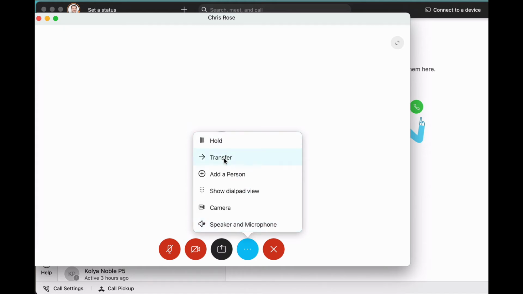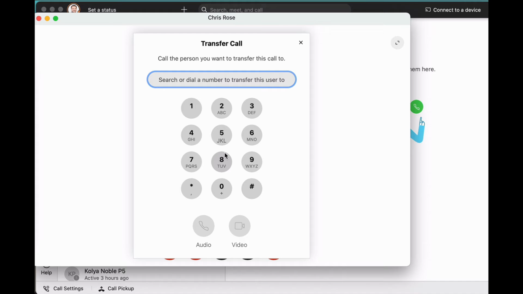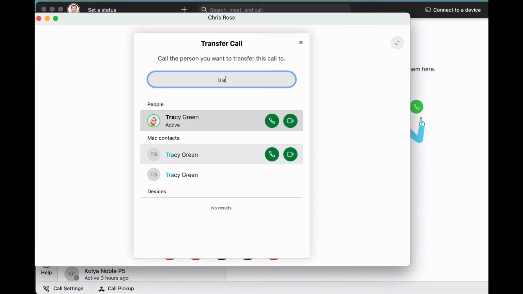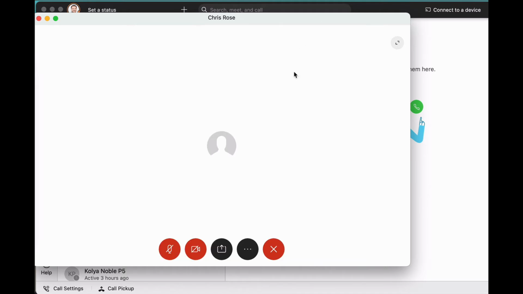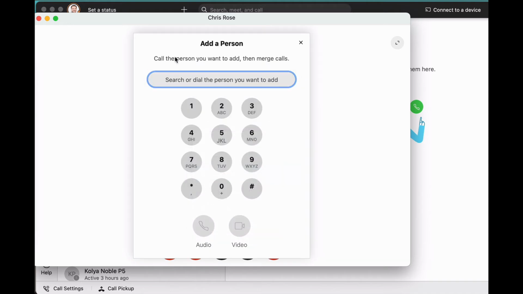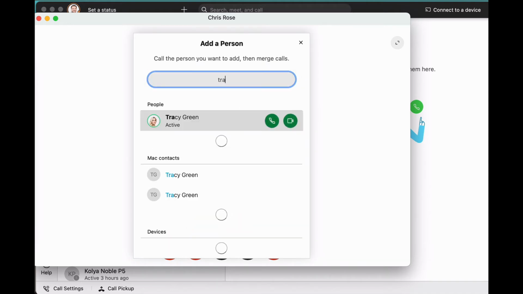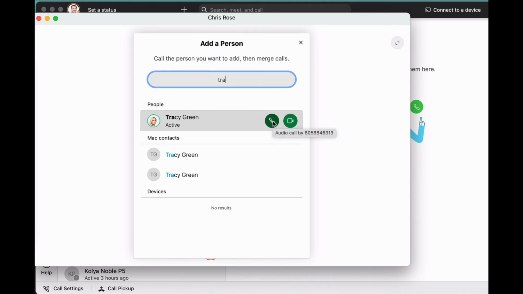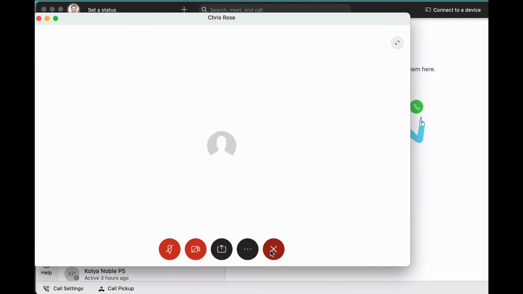If I was to do a transfer, I click here, and it asks me who I want to transfer to. So if I was going to transfer to Tracy, I can search for her. She's in my contacts here. If I was to click this, it would put the current caller on hold, ring Tracy, and as soon as she answers, I would have an option to merge the call. Conferencing works pretty much the same way. You go to add person, you search for Tracy again, and if I was to click her, Tracy would ring. Once she answers, I would have an option to merge our conference call. Let's go ahead and hang this up.